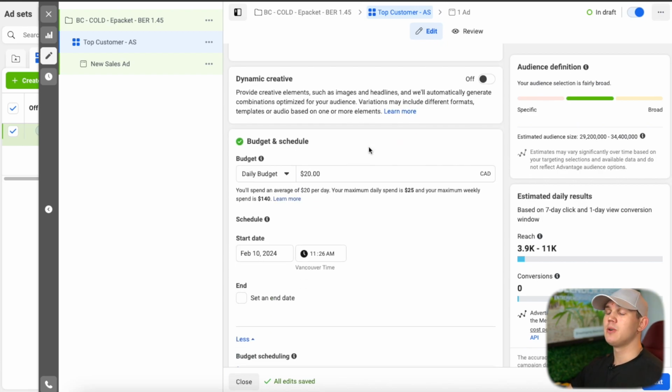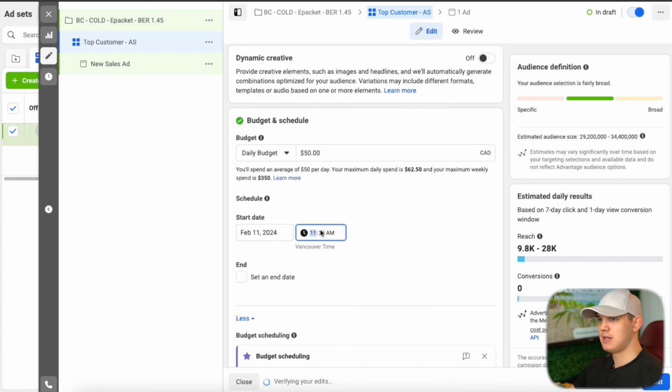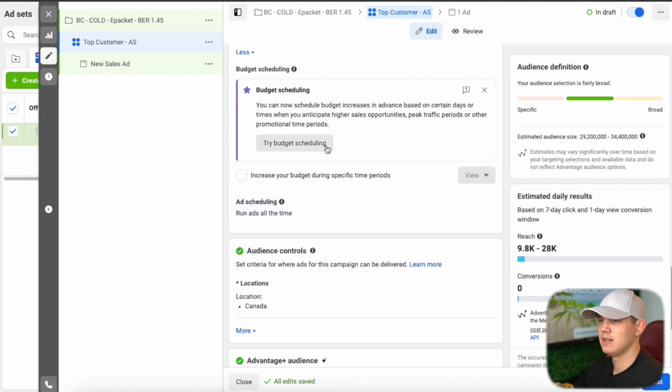So as we come down here, what we're going to do is set a budget of $50 per day. And then we're going to, of course, have it start the next day. So this would be the next day, and we'd have it start at 12 o'clock in the morning. So all of this can stay the same.